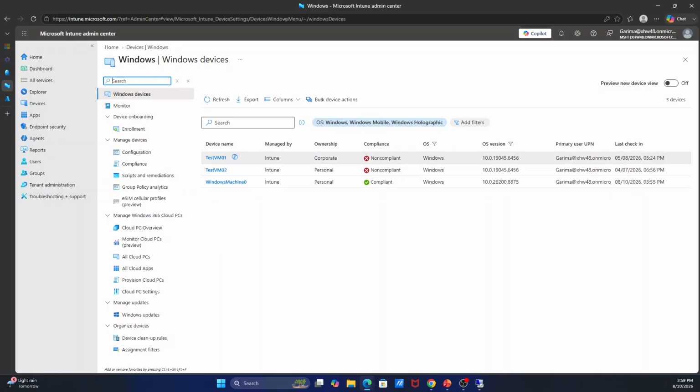We also have a machine, which is the test VM01, and we'll see about this machine when we talk more about the Entra join.